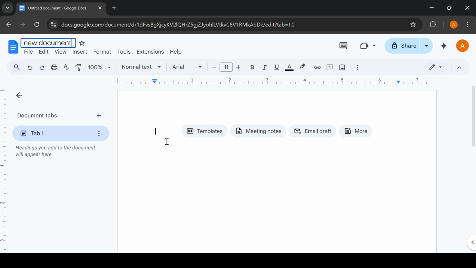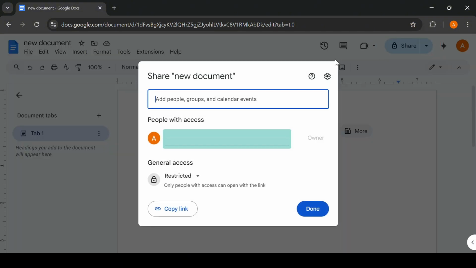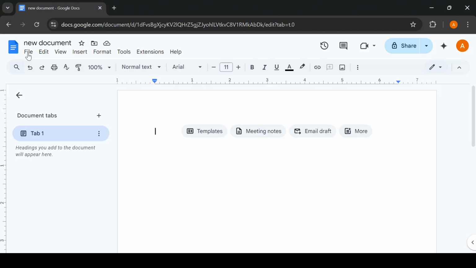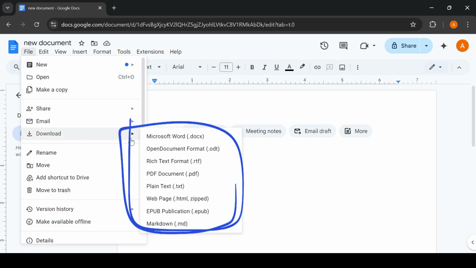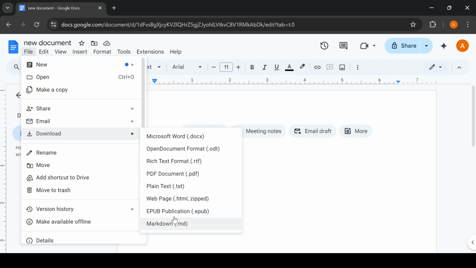Once your document is ready, you can easily share it with others using the Share button in the top right corner. And if you want to keep a copy on your computer, click on File, Download, and choose your preferred format like PDF or Word.